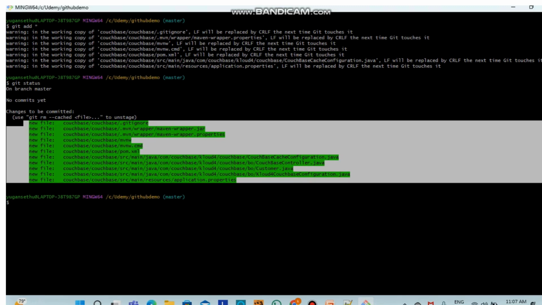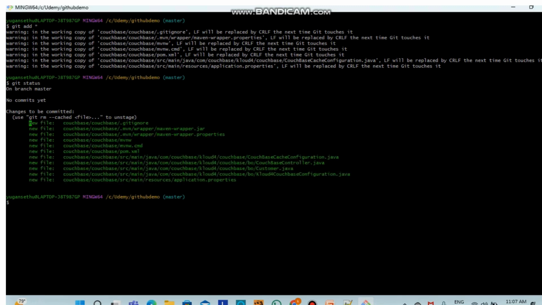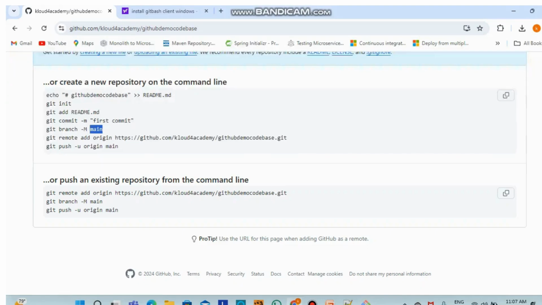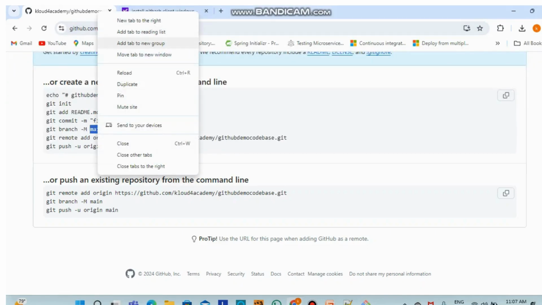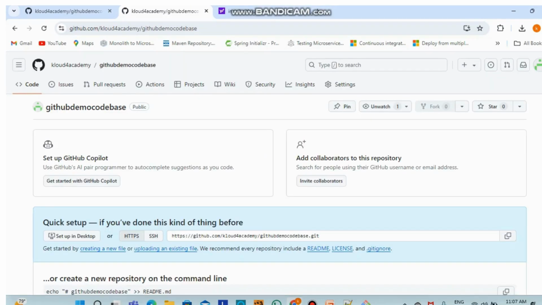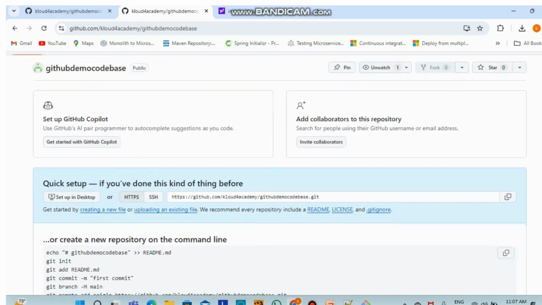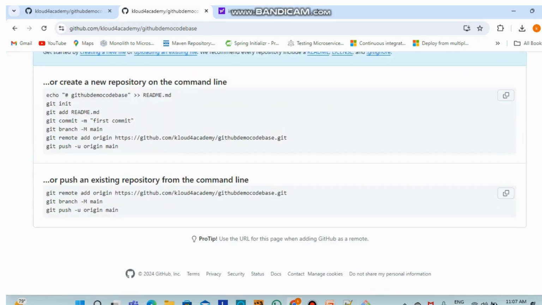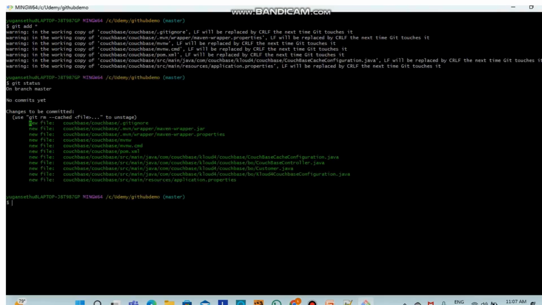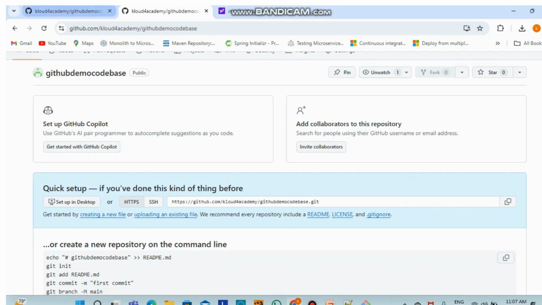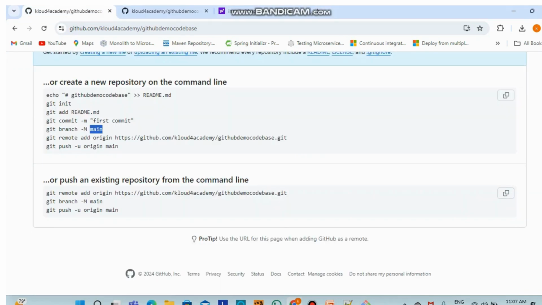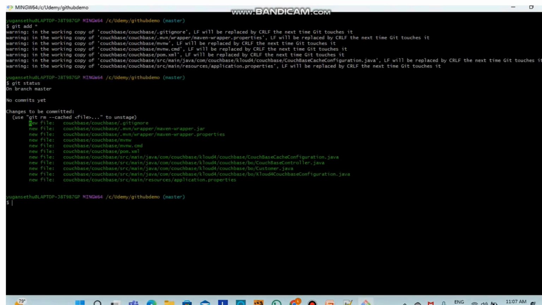Still it's not pushed to the repository. It's added, but it needs to be committed, and only then will it push the changes to the repository. Now if I go to the repository and refresh, nothing will be there. So in Git Bash we have to run git commit with minus m, right?